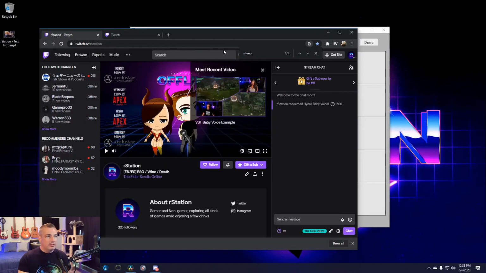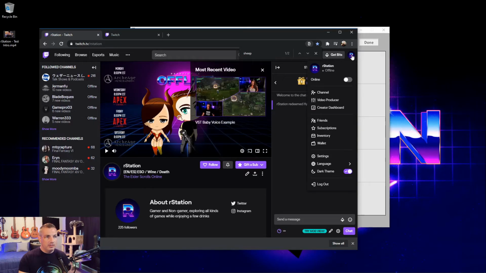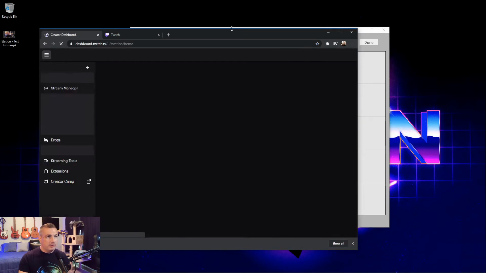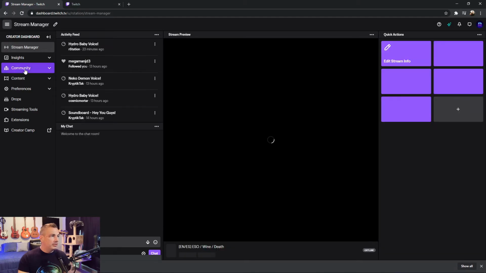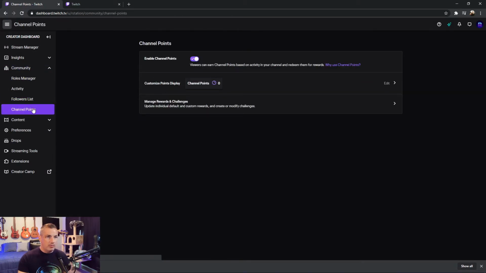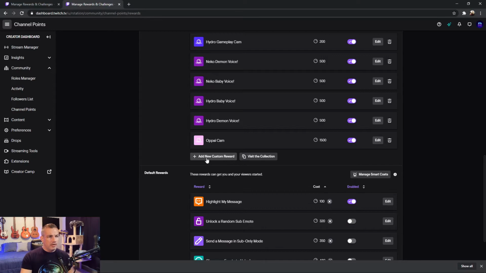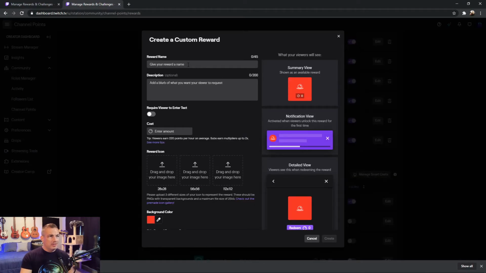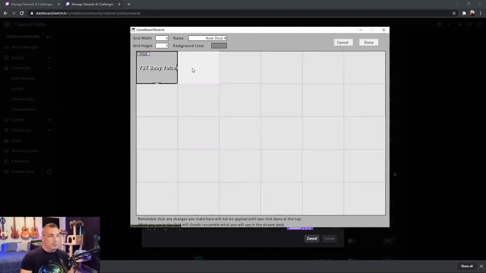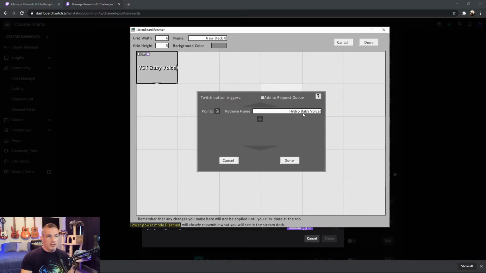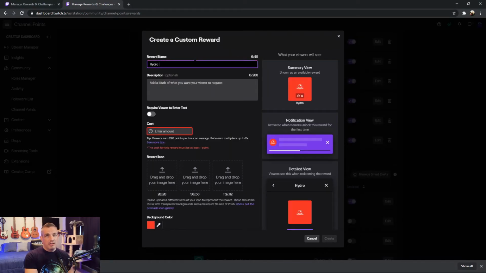On the other end of things, we're going to go here. You're going to go to your creator dashboard. You're going to go to community, channel points, manage rewards and challenges. You're going to scroll down and you're going to add new custom reward. This is where the spelling of your reward Twitch trigger in Lioranboard needs to be exactly the same. So we had called our Twitch trigger Hydro Baby Voice exclamation point with capital letters, and you would type that exactly here.